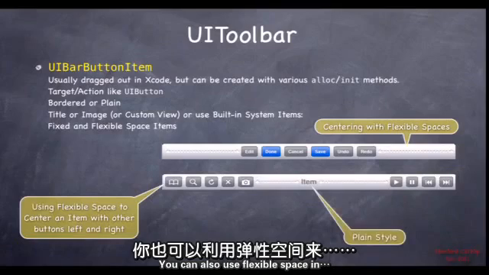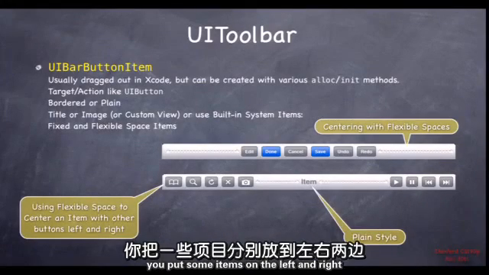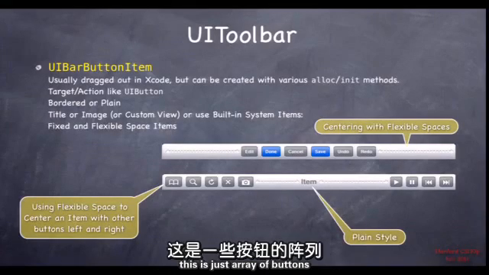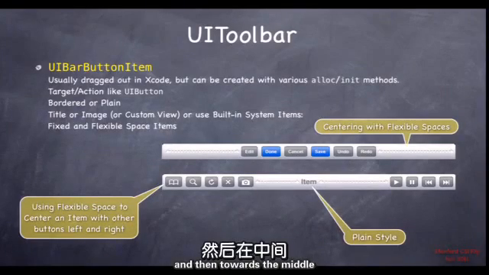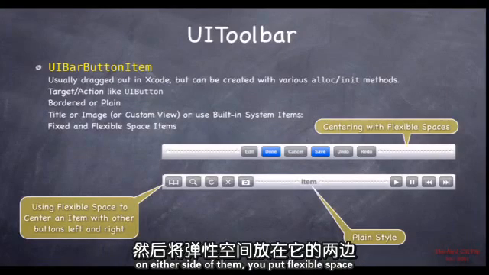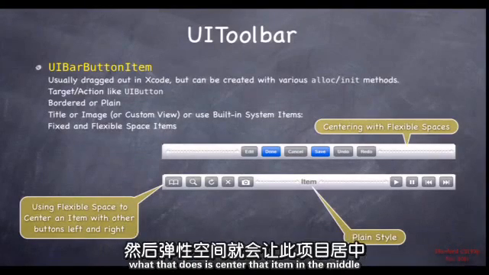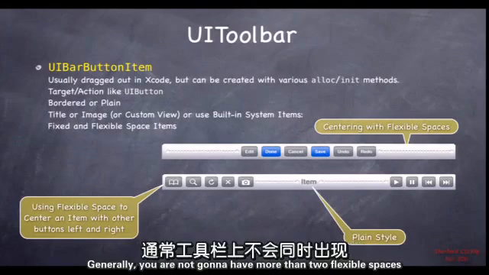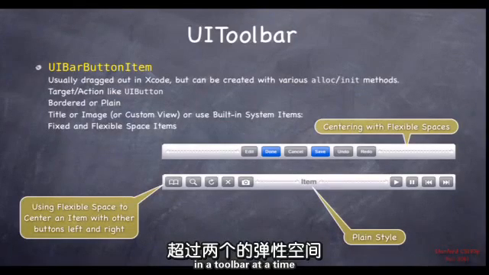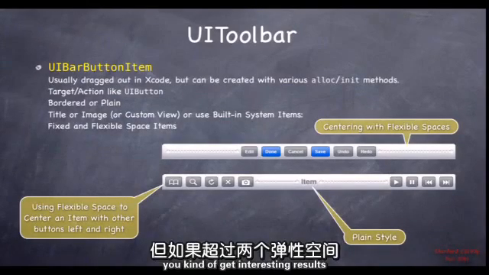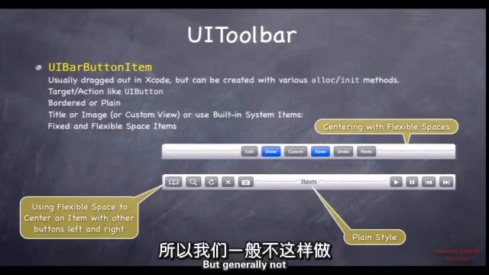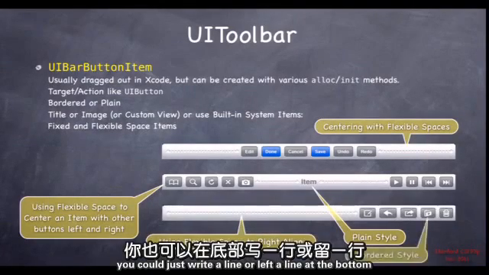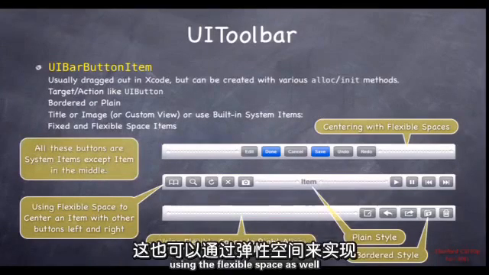You could also use flexible space, you put some items on the left and right at the beginning and the end of your array. This is just an array of buttons. And then towards the middle, you put an item, and on either side of it, you put flexible space. And what that does is center that item in the middle and push everything else to the side. Okay? Generally, you're not going to have more than 2 flexible spaces in a toolbar at a time. You kind of get interesting results when you do that, but generally not. And then, of course, you could just right align or left align all your buttons using the flexible space as well.